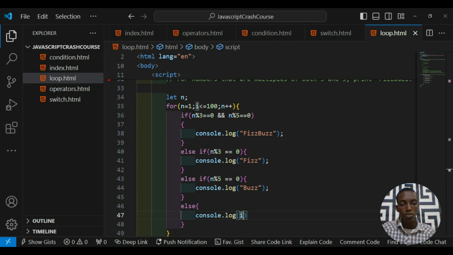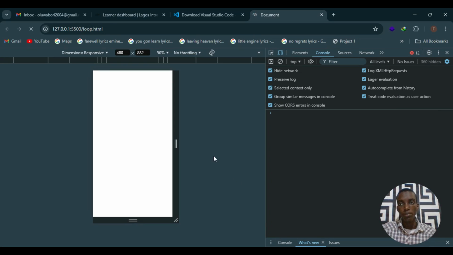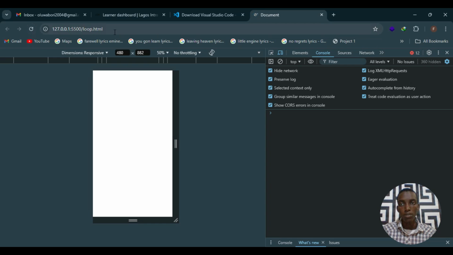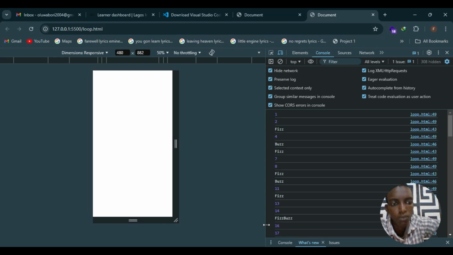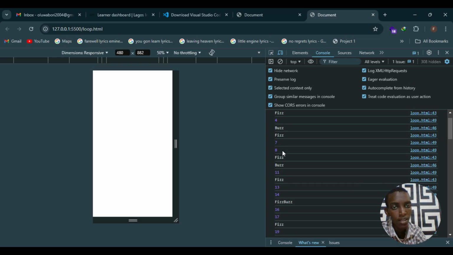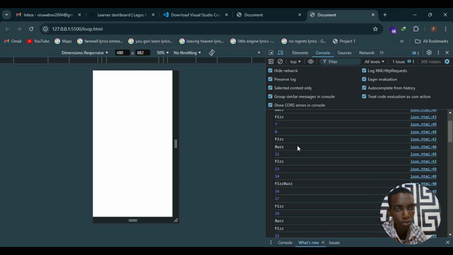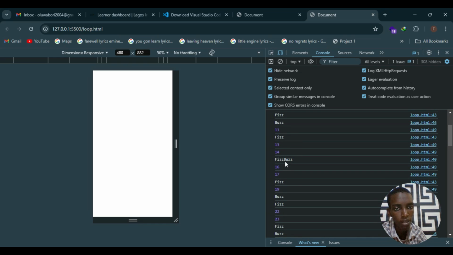Now let's run the code to see. So we refresh, and our code is running. So we'll be having our output as this. As you can see, we're having 1, 2, Fees, 4, Boss. Then we're having 6 as Fees. This is a multiple of 3. Then 7, not a multiple of 3 or 5. 8, not a multiple of 3 or 5. Then 9, multiple of 3. 10, multiple of 5. Then 11, 12.